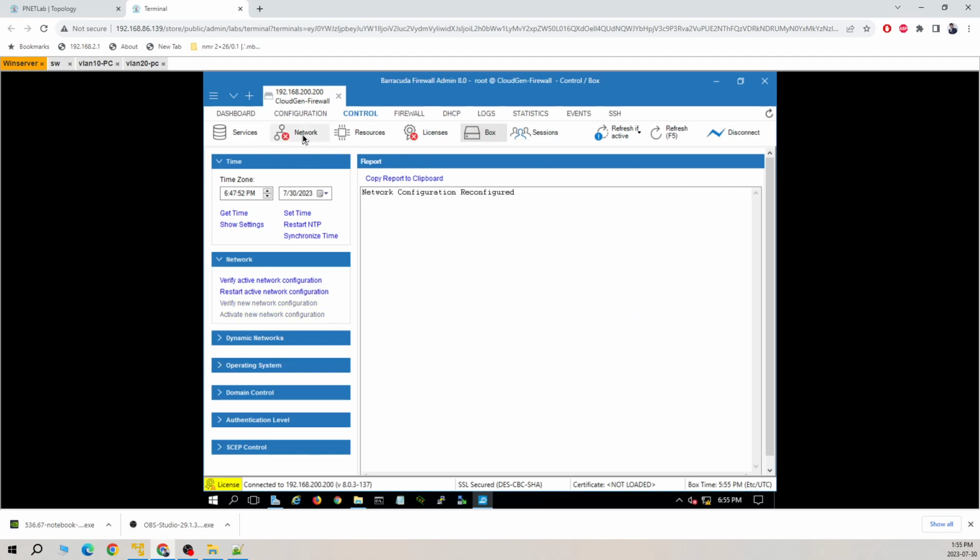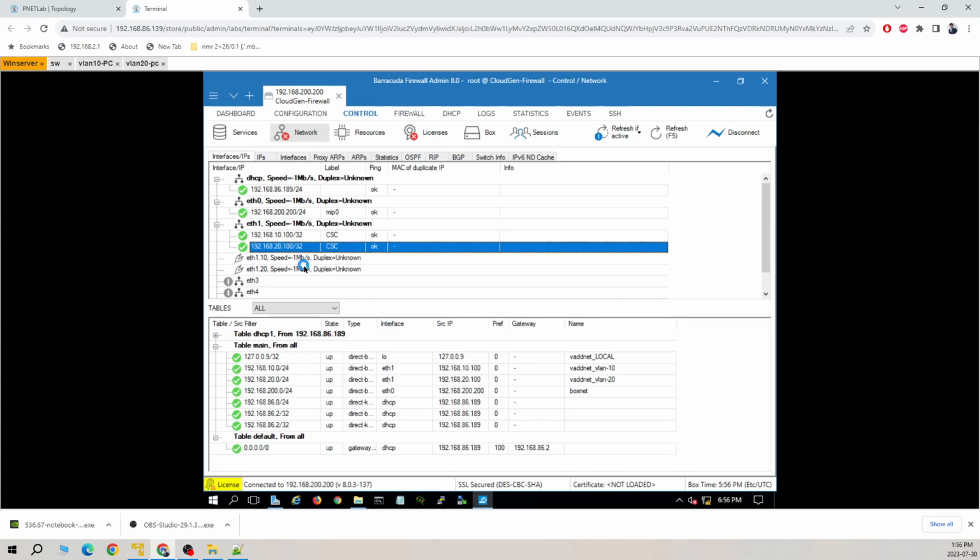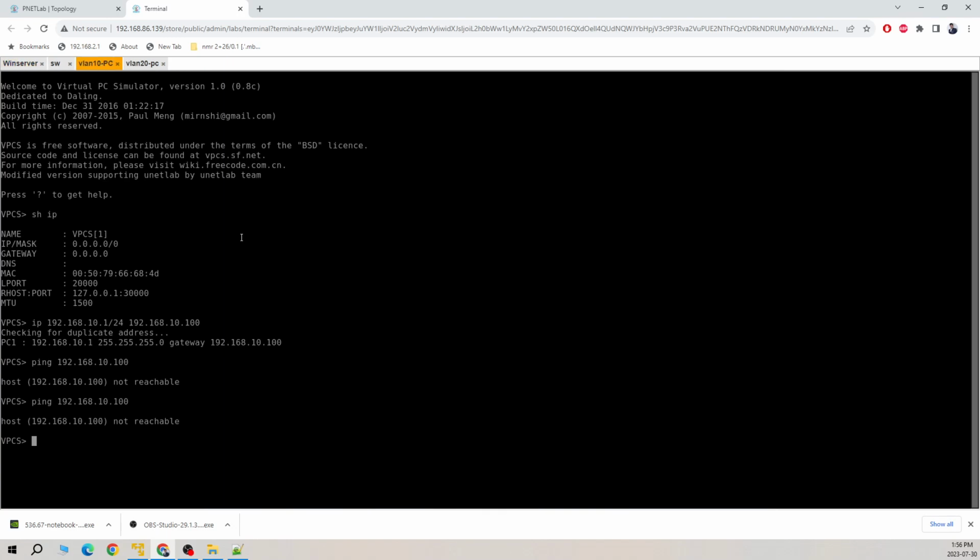Okay, click on the network. Now click on Ethernet 1. We still see 10.100 and 20.100 is there. Let's try to ping again.